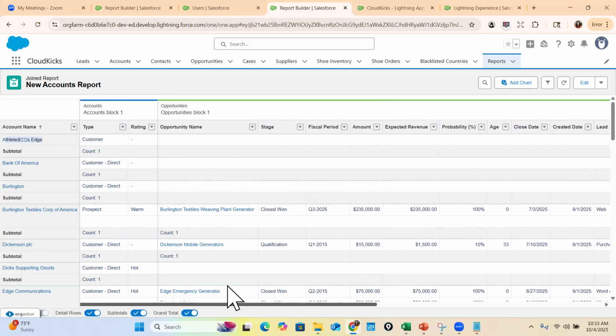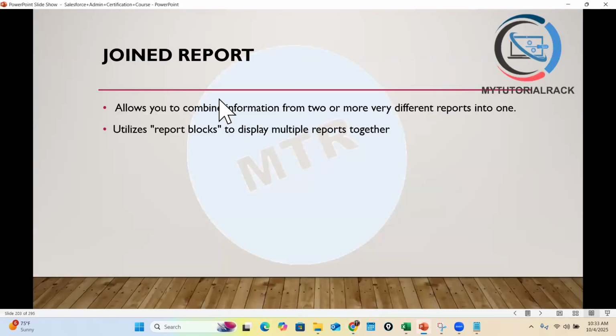So this is an example of a joint report when you have to add multiple report types into one, and you get a clear picture of that. You can add up to 5 blocks in here. And there needs to be a common ground here. In this case, the common field was account name across those reports, under accounts, opportunities, as well as cases, because they did have a relationship. So that is the example of a joint report.